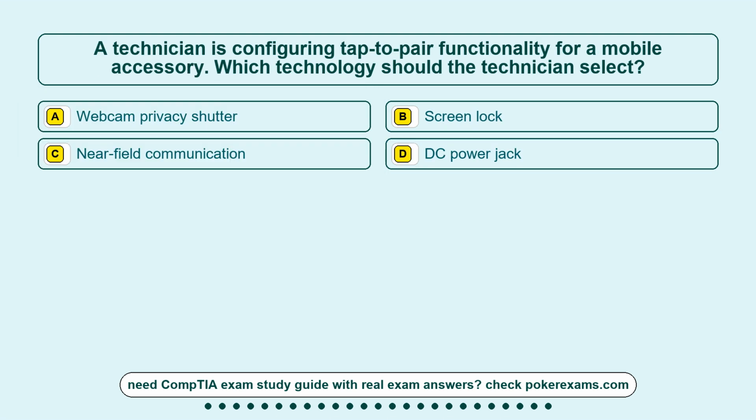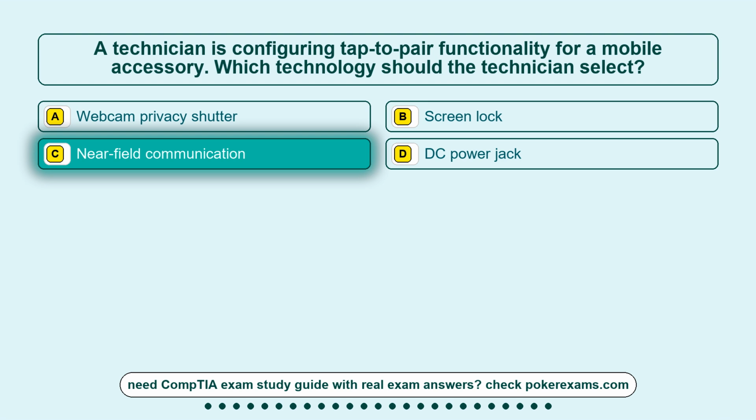Question 2. A technician is configuring tap-to-pair functionality for a mobile accessory. Which technology should the technician select? Option A. Webcam privacy shutter. Option B. A screen lock. Option C. Near-field communication. Option D. DC power jack. The correct answer is option C.